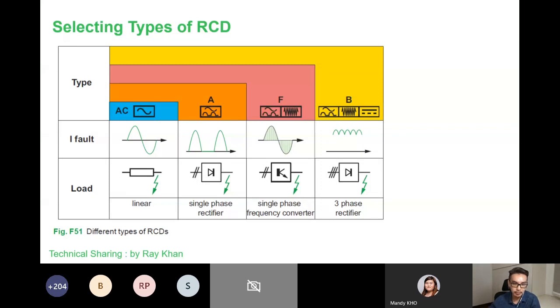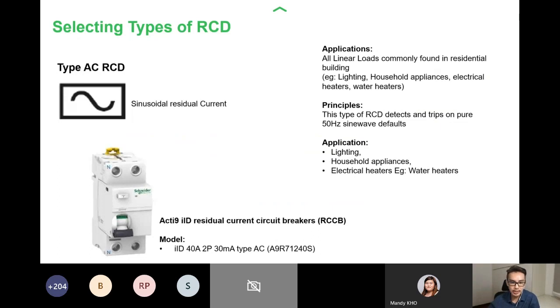When you select an RCD, there's always a waveform attached or printed on the component itself. If you see this wave shape, it refers to a sinusoidal residual current. If you recognize this symbol on the product, you know it is for the type AC application, which is generally for linear loads like your house lighting, household appliances, and water heaters. This type of RCD detects and trips on a pure 50 hertz sine wave, which means the expected fault is of the same frequency of 50 hertz.